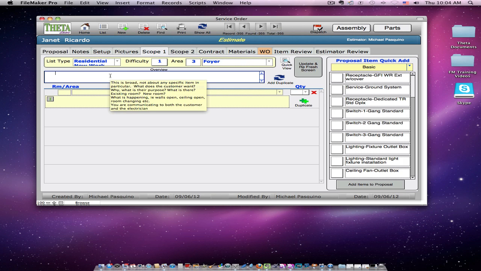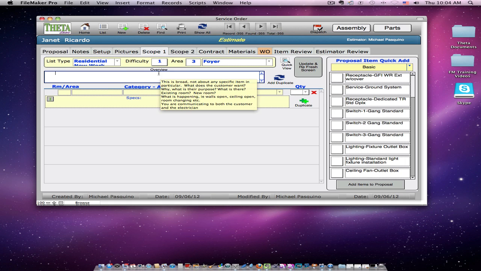See if we can get that to show up again. Existing room, new room. What is happening? Are the walls open, ceiling open, room changing? You are communicating to both the customer and the electrician. So that's the format you want to follow for the overview.